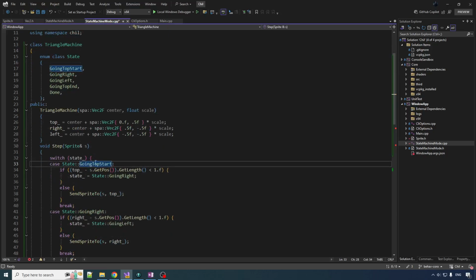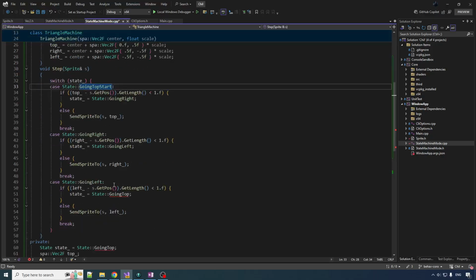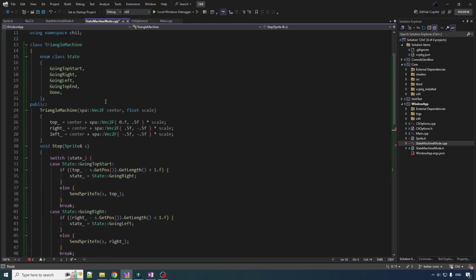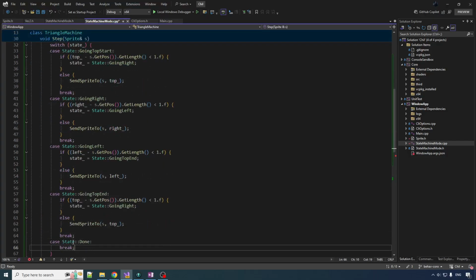So going top start feeds into going right feeds into going left. I just copy and pasted this from a little test that I did, but this was doing it in an infinite loop, and we don't want to do that. We want this state machine to run once and then end. So we need to add another state. So going left should then trigger into going top end. And case done should just break and not do anything.